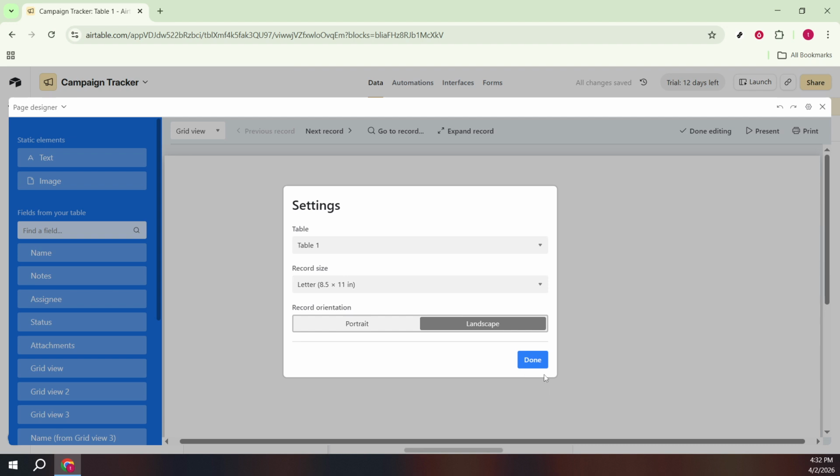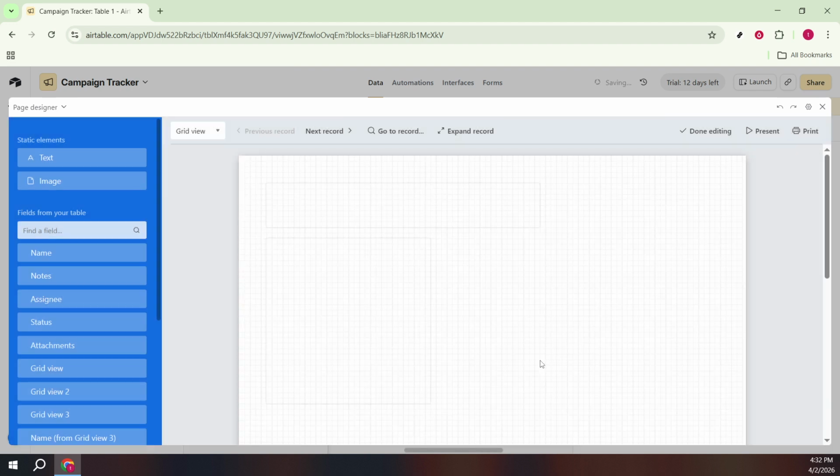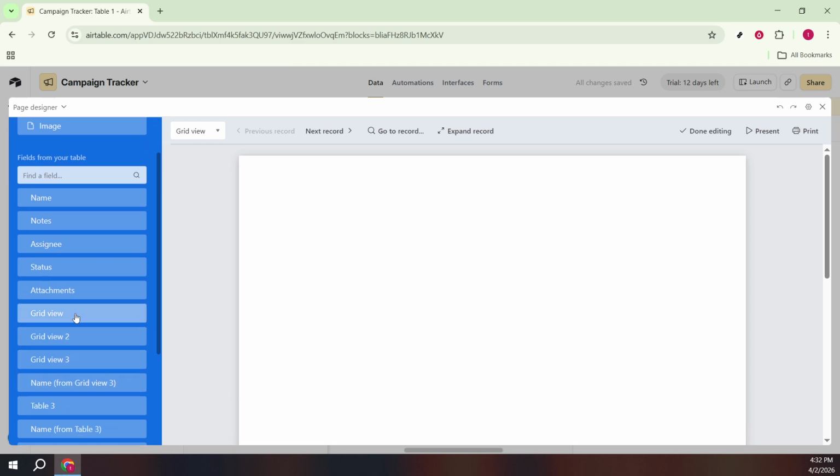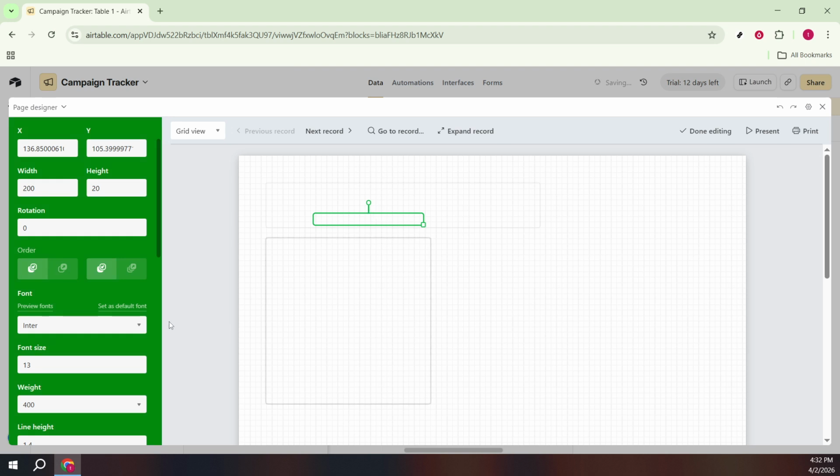You'll now see a blank page with a sidebar of fields from your chosen table. This is where the fun begins. Drag fields onto the canvas to place dynamic content and add text boxes for headings, labels, or disclaimers. Insert images for logos or product photos stored in attachment fields.